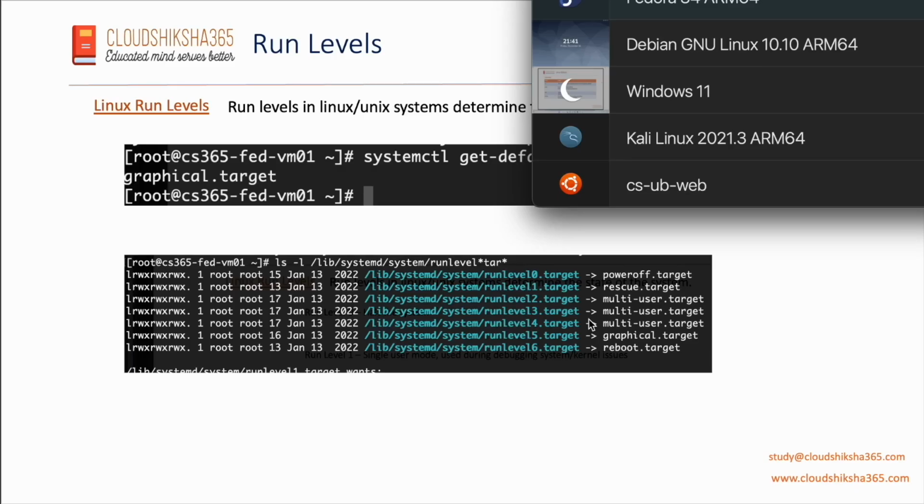So you see here I initialized it and it stopped. My system is now in a stop state with init 0.